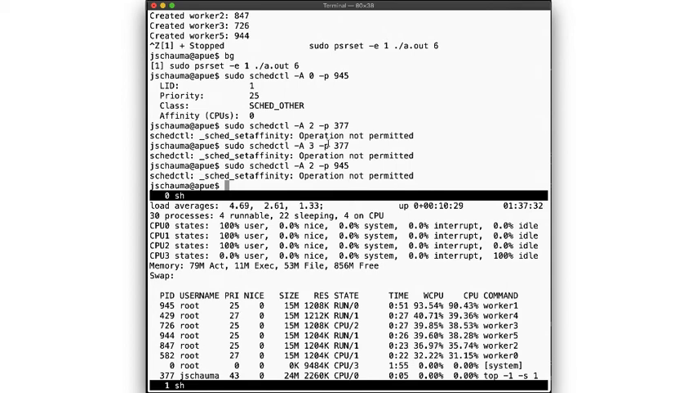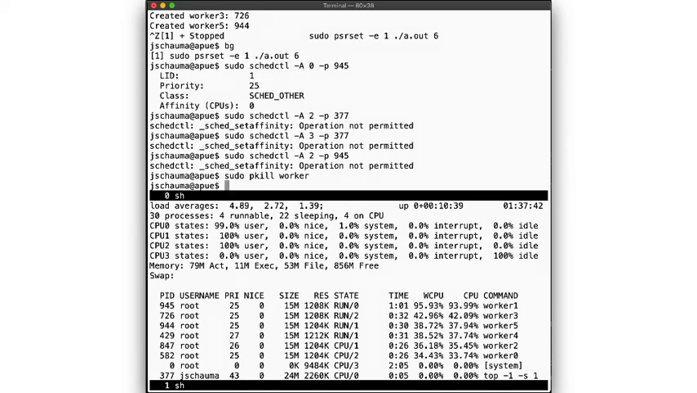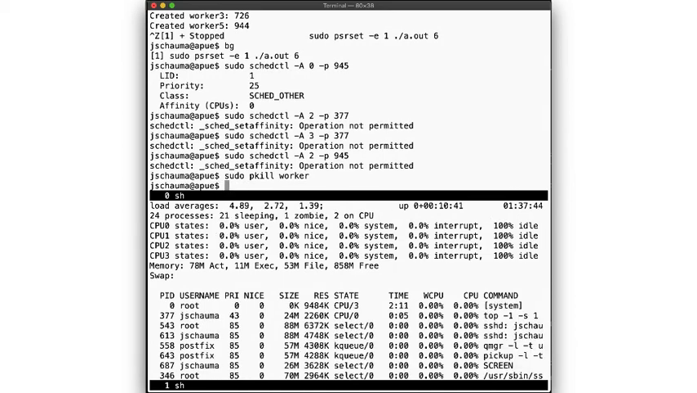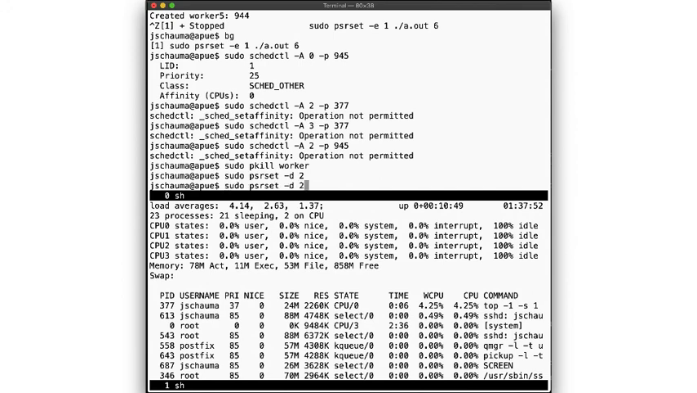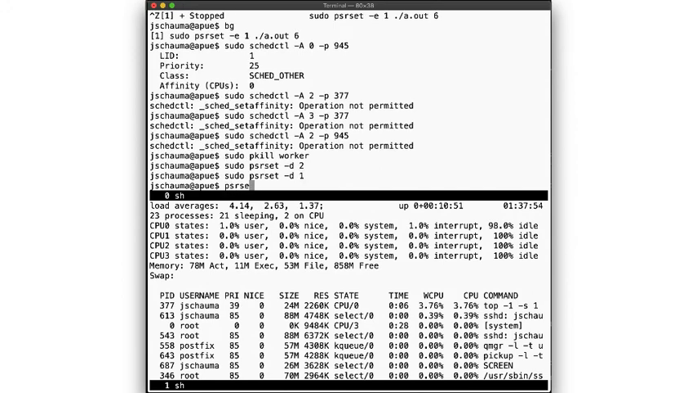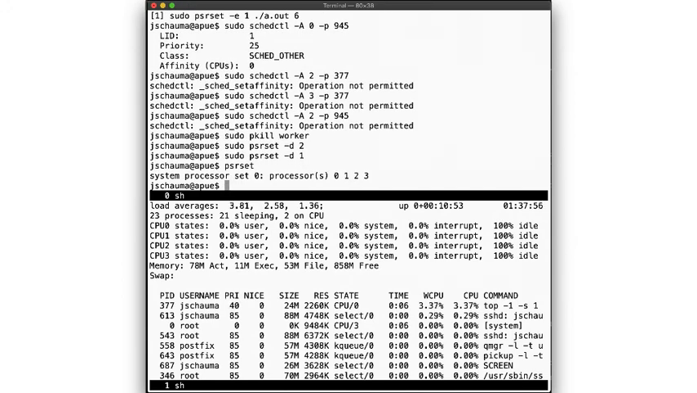To make the CPUs in the CPU set available for any other jobs, we have to delete the CPU sets again, at which point all jobs can be scheduled on any CPU once more.